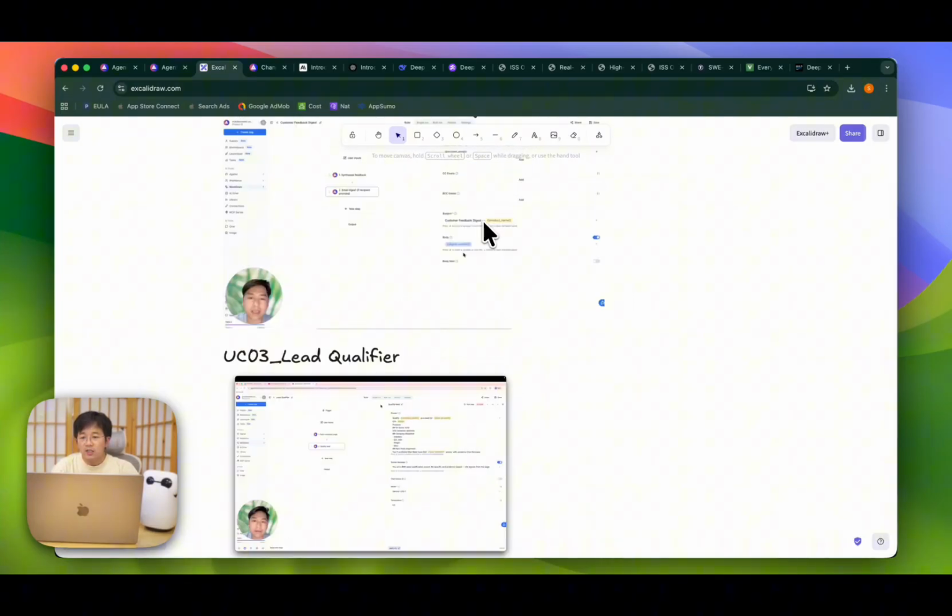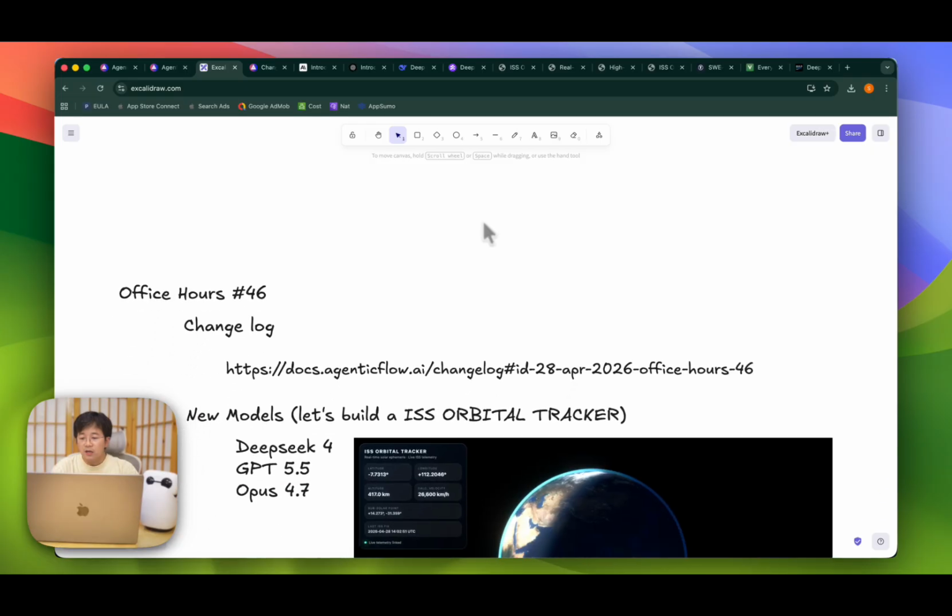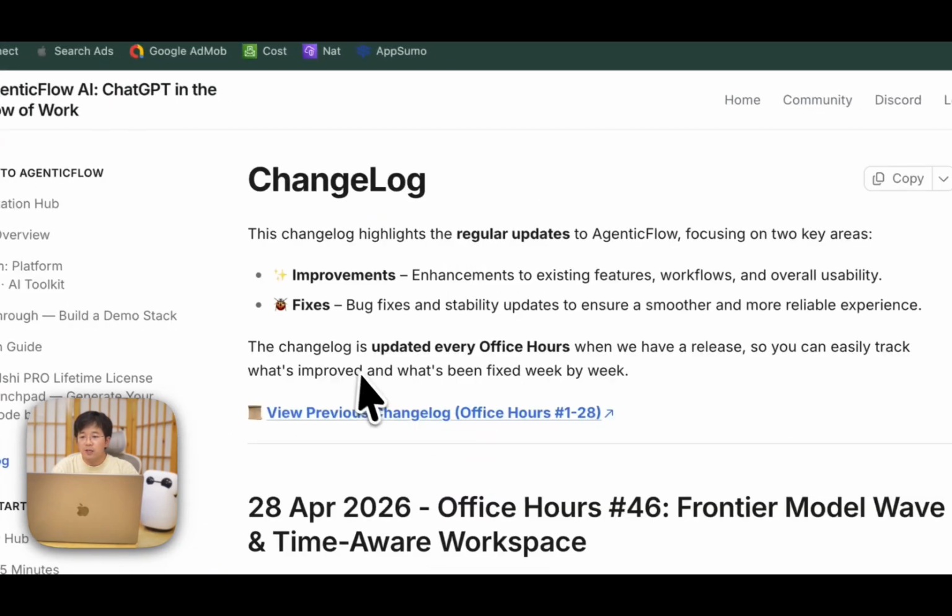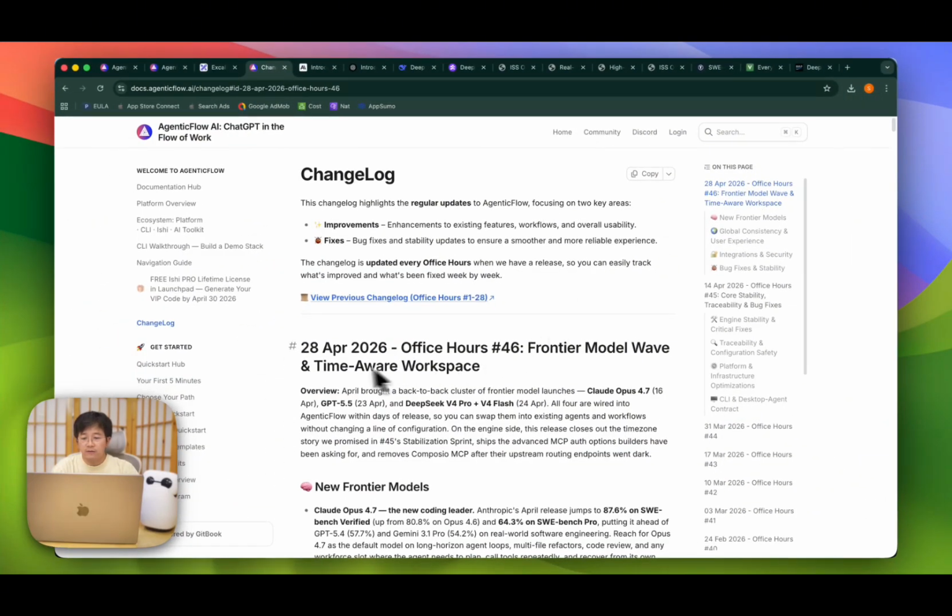Okay, so first one is the Changelog. You can always go into docs.agentflow.ai, go into Changelog here. Let me refresh this page. So you can see here, this is the first one on the 28th. So this is Office Hour 46.